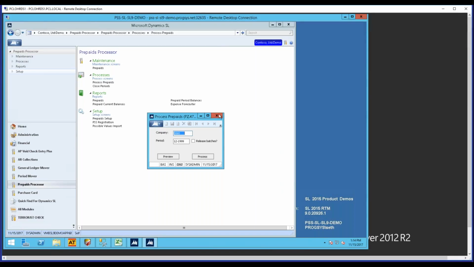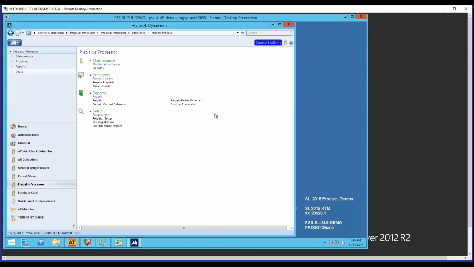It keeps everything within SL. You also have some reports. You can review your prepaids by period balances, current balance, and a forecaster so that you can forecast your prepaids for budget purposes and things of that nature. So that's Prepaid Processor. Bring your prepaids into SL.